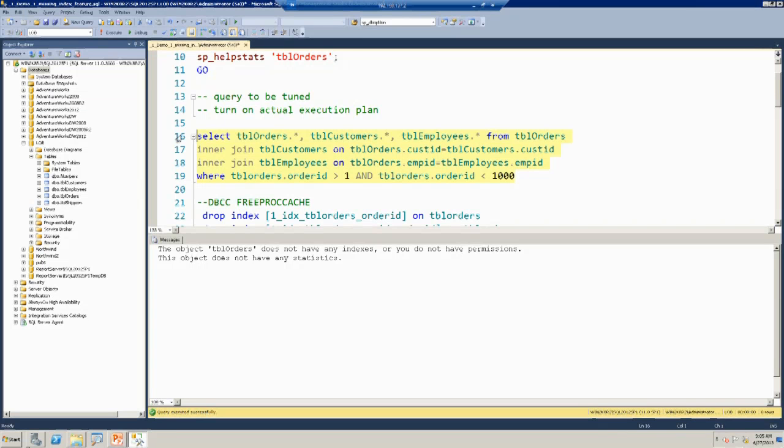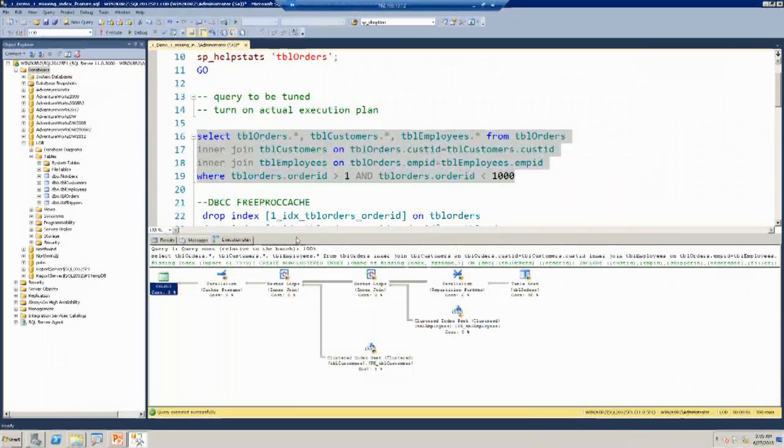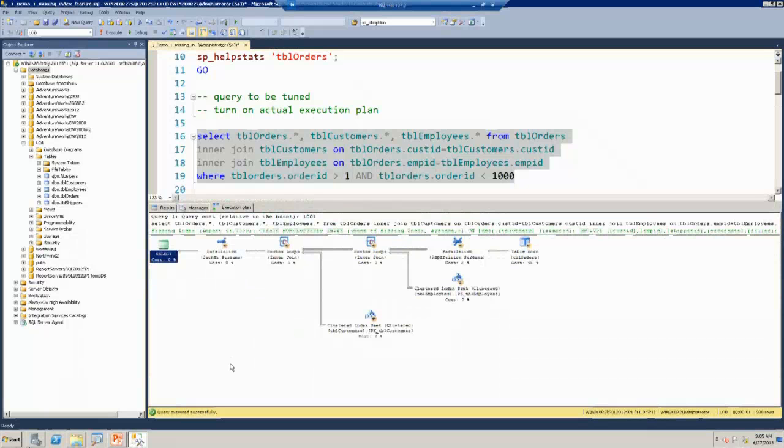When I run this particular query, and I will include the actual execution plan, and I go to the execution plan, I get a missing index hint here.